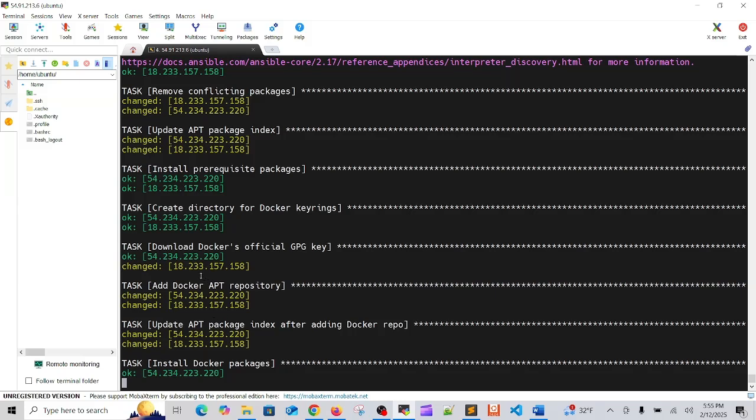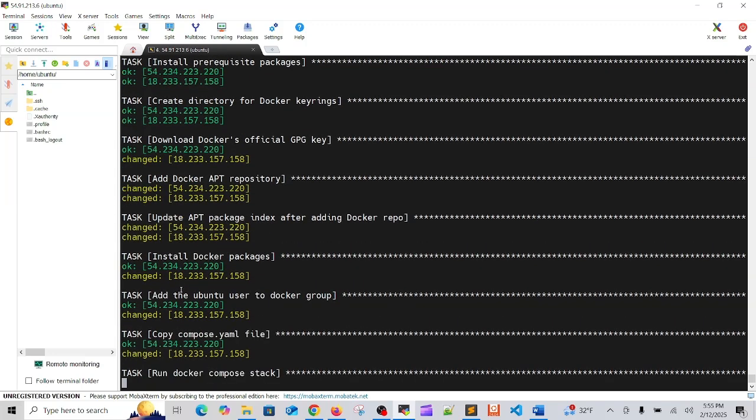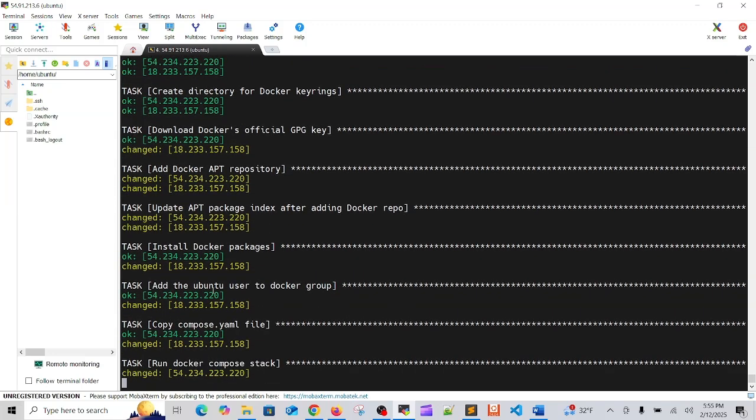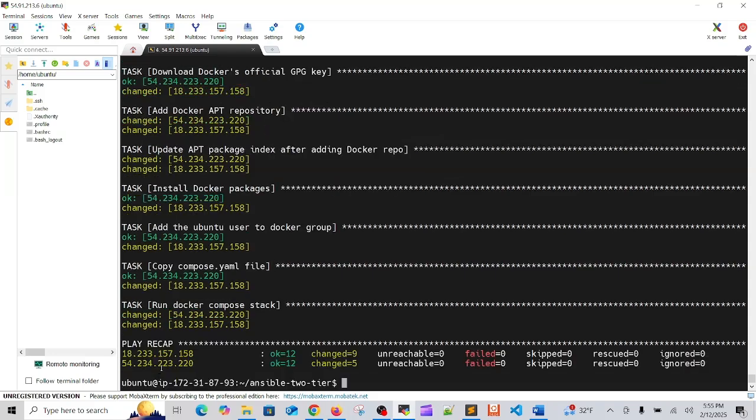And the one that should run just one time, that is also done one time: adding the Ubuntu user to the Docker group. Okay, so everything looks good, right? There is no failed, no unreachable. So see here, play recap.